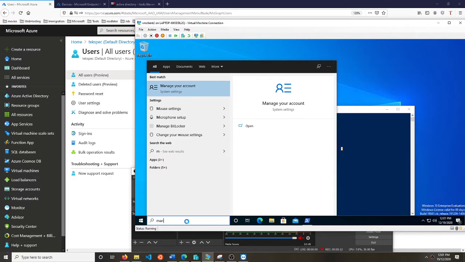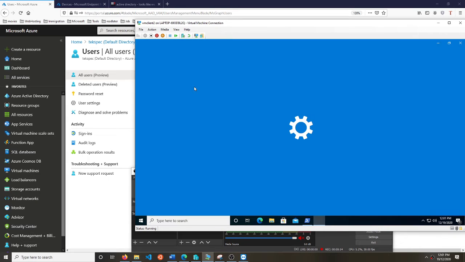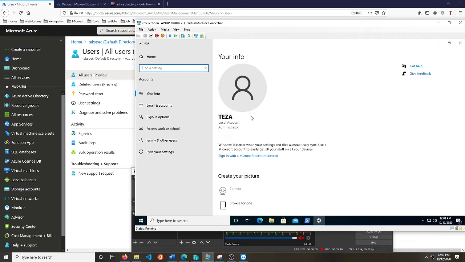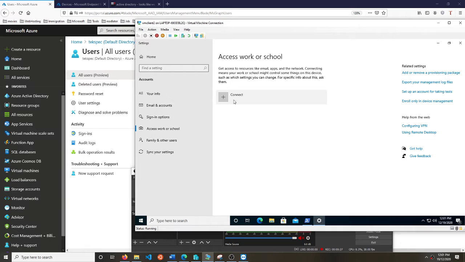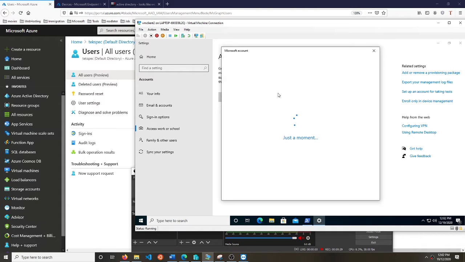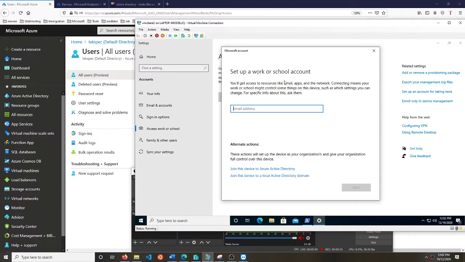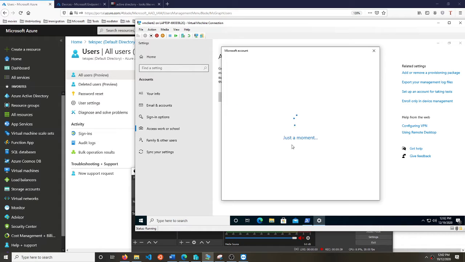Alright, so I will start with manage my account. At the moment, as you can see, it is a local account. It's not connected to any Azure Active Directory or normal on-premise Active Directory. Access work or school, hit connect. I will join this device to Azure Active Directory. That's what I will do.